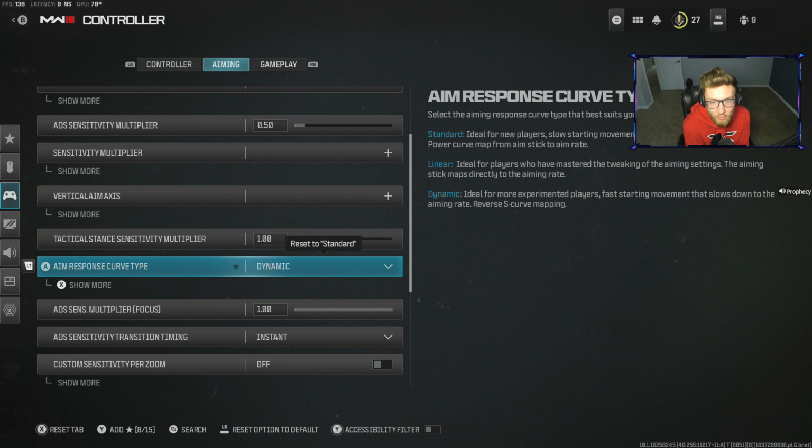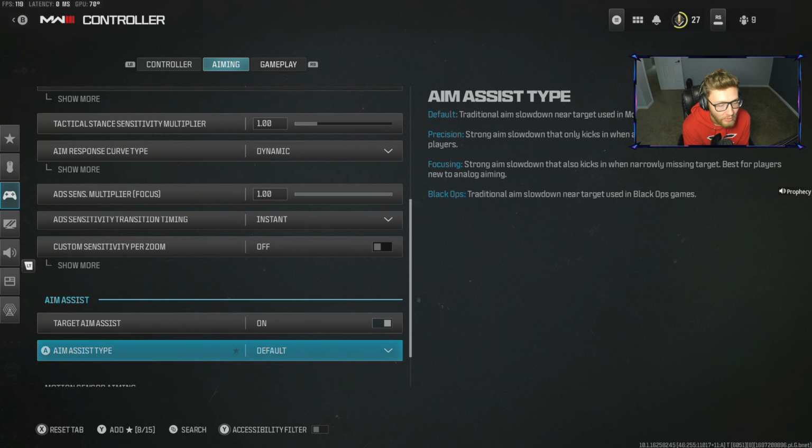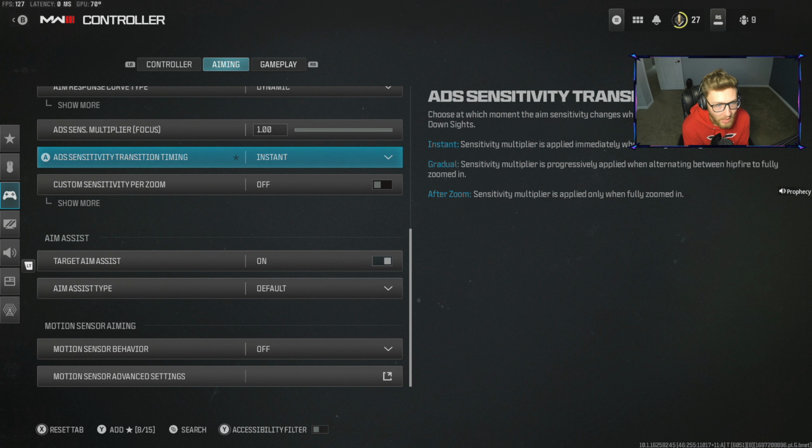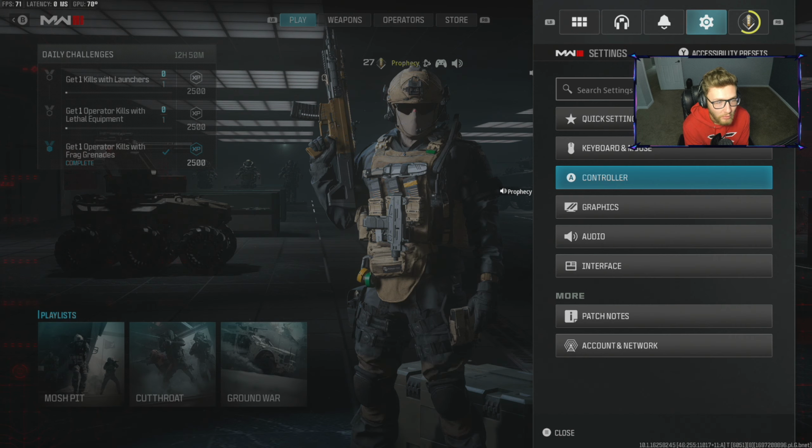I'm running the same thing for Modern Warfare 2. I'm running the same thing for the beta as I run in Modern Warfare 2. A dynamic aim response curve with default aim assist type. I don't see a reason to switch anything right now. I think it's pretty sticky for me, honestly. So I do instant here as well, just instantly change it.